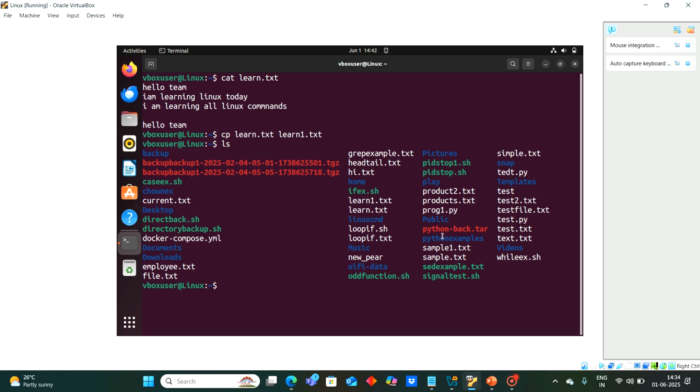So now you can see both are there. I can check here, learn1 and learn, both are there, right? This is the copy command. When you use the copy command, it will create a copy of the existing contents into a new file. This is the copy command, okay?